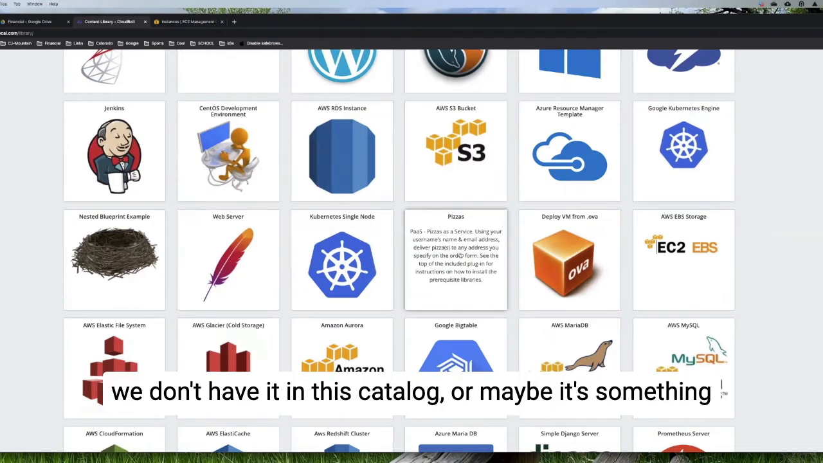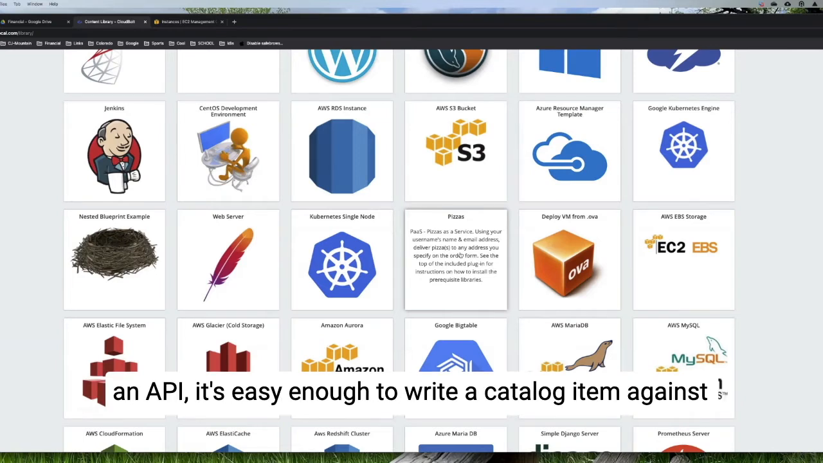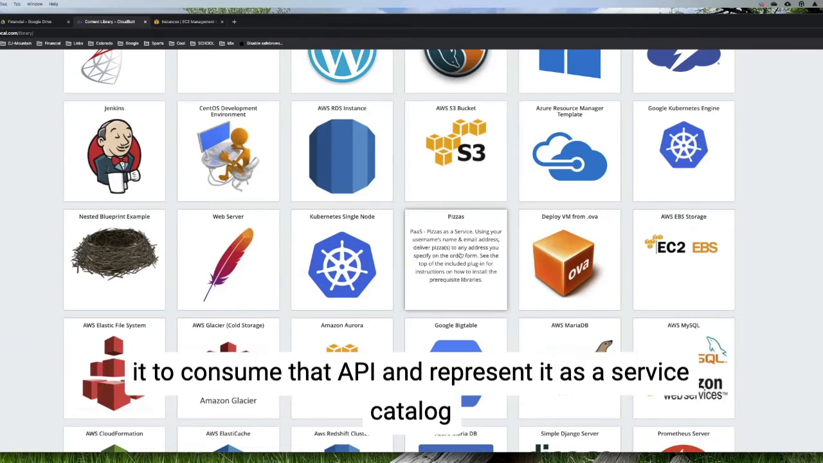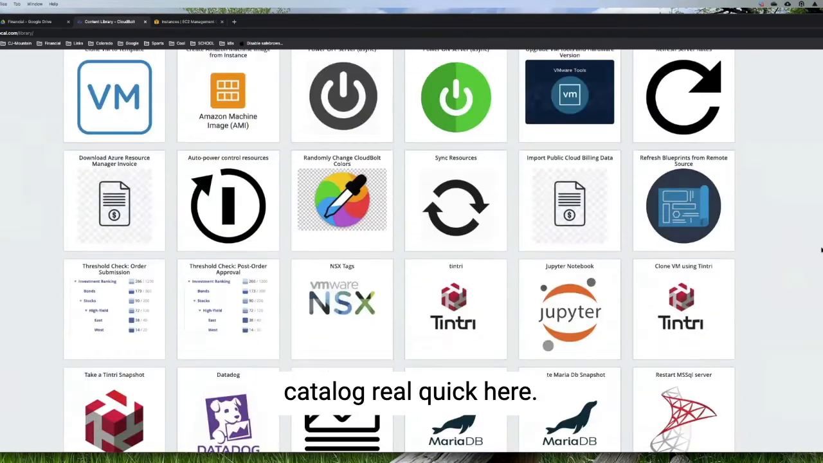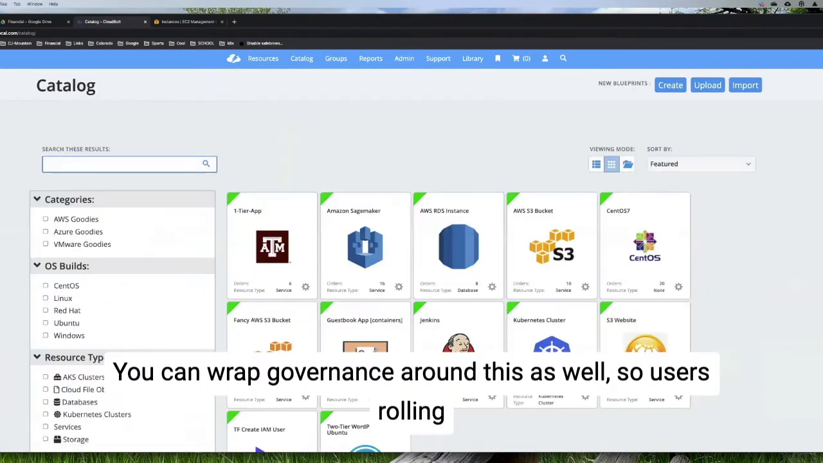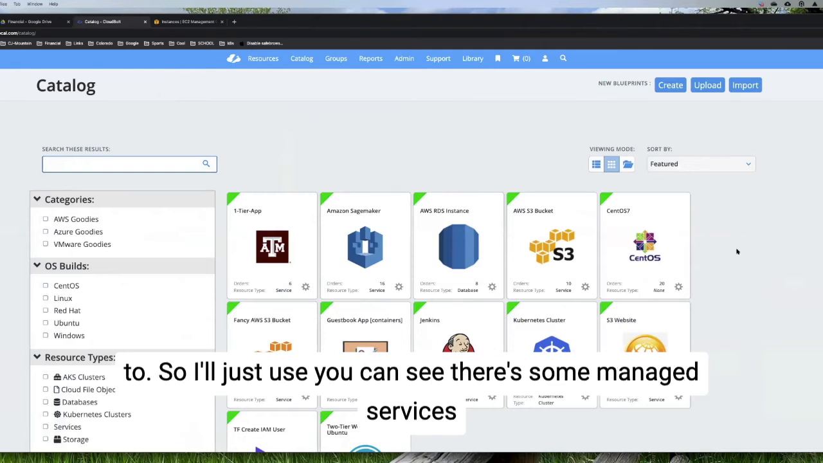If we don't have it in this catalog, or maybe it's something very custom to your environment, if it's got an API, it's easy enough to write a catalog item against it to consume that API and represent it as a service catalog item. And these can be, like in my catalog, I'll go back to my catalog real quick here. And you can wrap governance around this as well. So users will only see and be able to deploy the things that you allow them to.